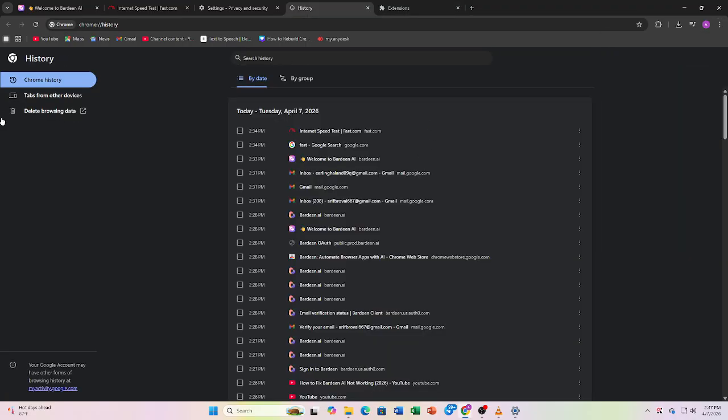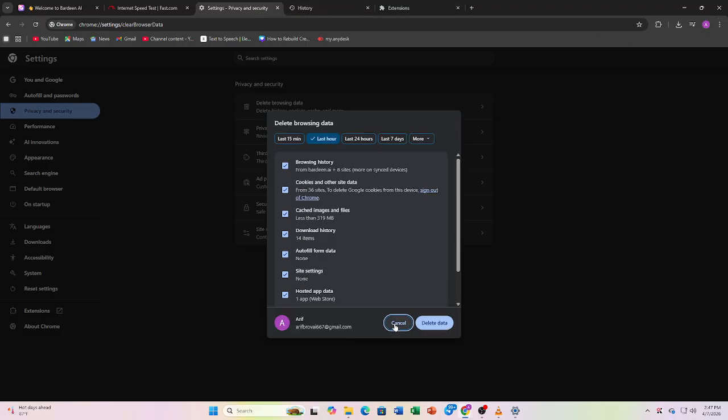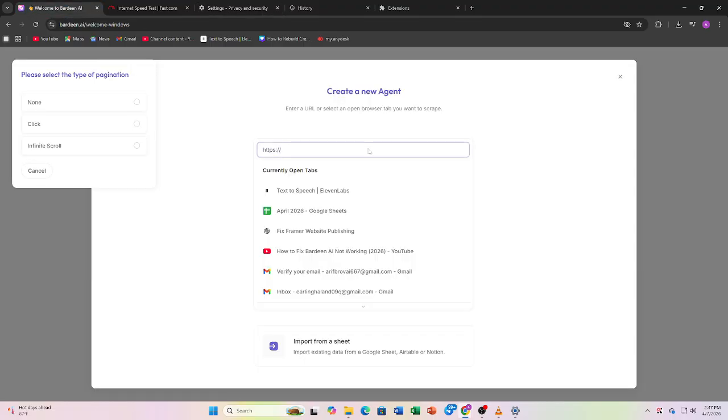If it's still not working, reinstall Bardeen. This resets everything and fixes deeper problems. So that's how you fix Bardeen AI extension not working. One of these steps should get it running again.